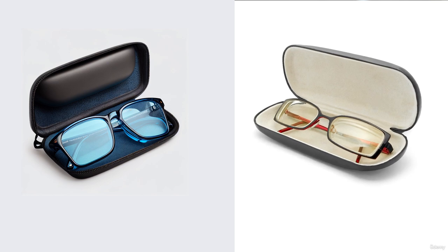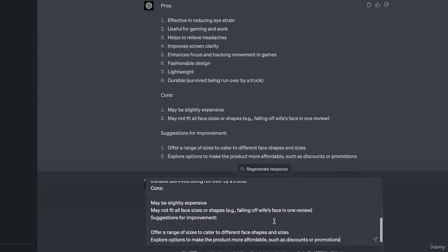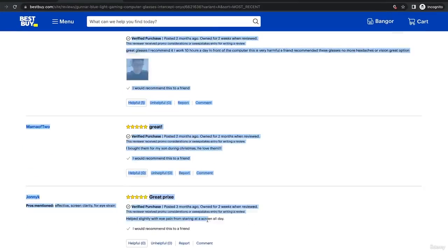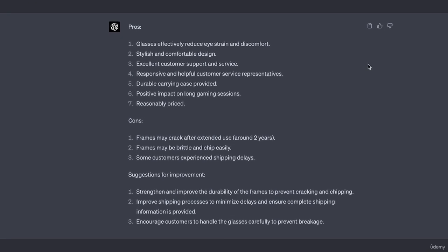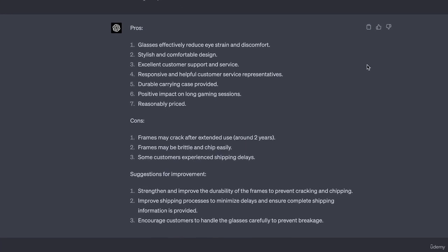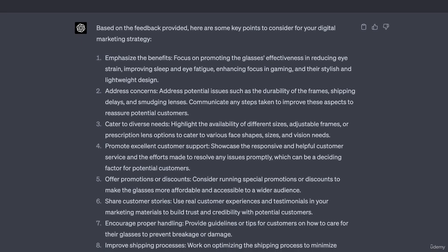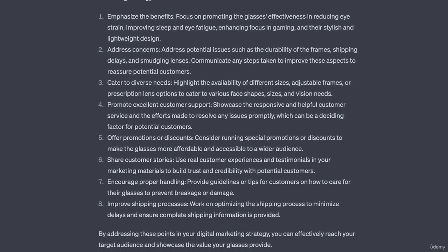So in order to get sales, you need to make sure that you understand your competitors so that you can outperform them. And we're going to build our strategy around this and use GPT for just that. We're going to do this in 3 steps. Number 1, find your 3 direct competitors. Step number 2, find 20 of their latest reviews and ask ChatGPT to turn them into summarized list of pros and cons. And number 3, take all of the pros and cons list of all your competitors and ask ChatGPT to turn it into constructive feedback telling you how you can improve and create a strategy around it.